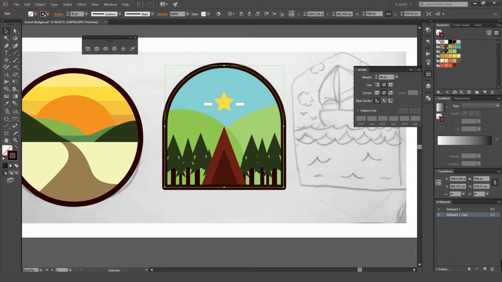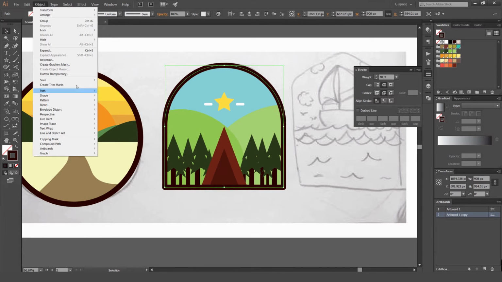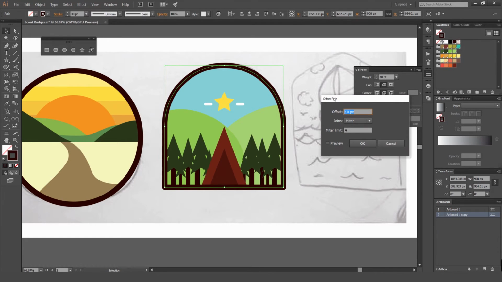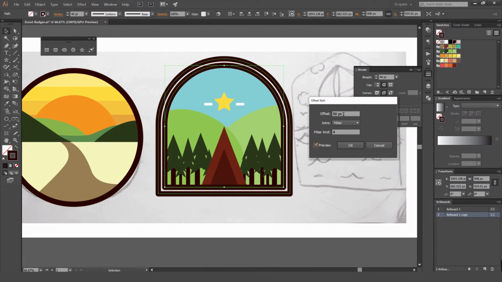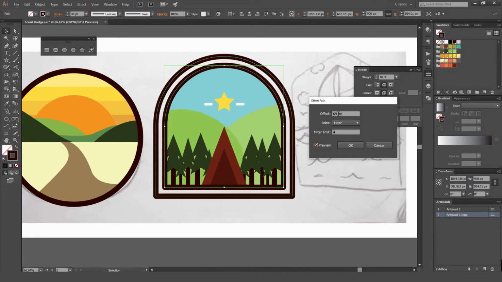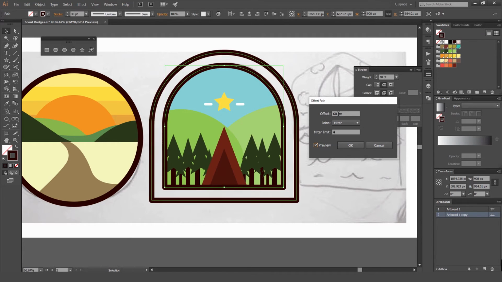So now we're going to put the type. What I want to do, I'm going to click on the stroke. And then what we're going to do, go to Object, go to Path, and go to Offset Path. Click that, and we want to click Preview. And what this does, if you hold Shift and drag it, or just drag with your mouse, it's going to increase the size or decrease it.